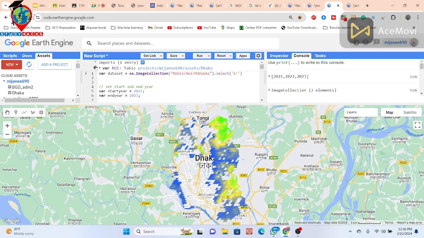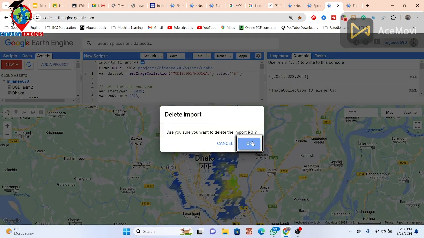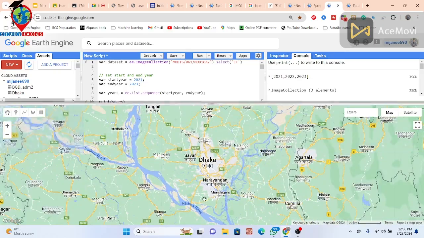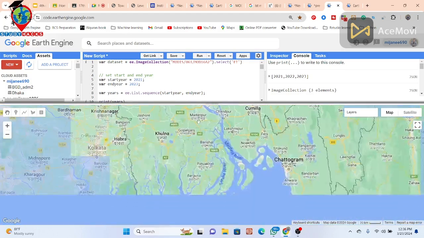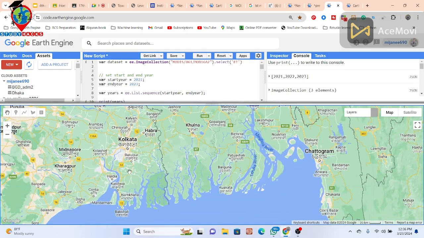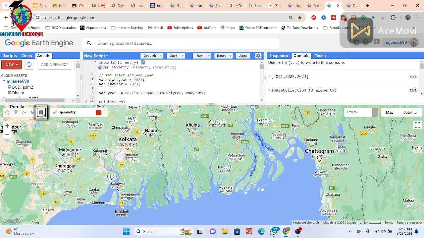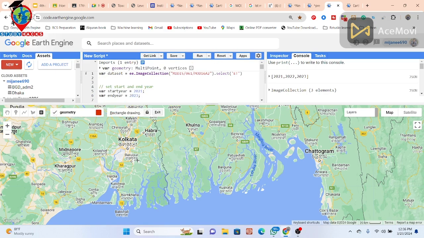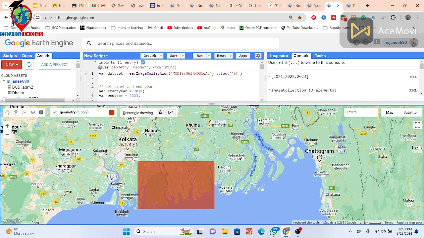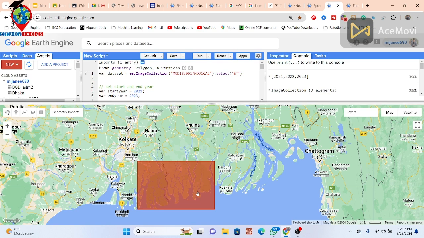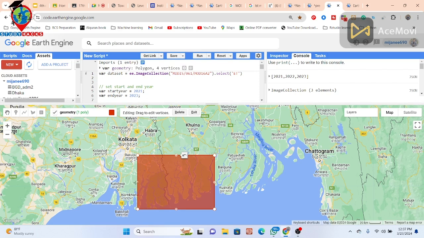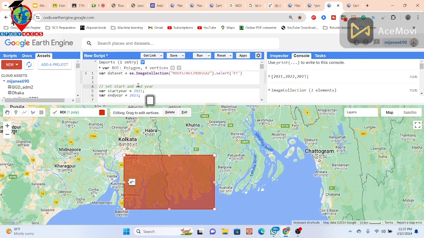Suppose I simply remove this ROI and take a new ROI in the forest region, then you can get a better idea about the evapotranspiration. Suppose it is the mangrove forest, so I simply click here and draw my study area. Okay, so this time we can easily see where the evapotranspiration is high and where it is low, and we can do different types of analysis. I put the name as ROI. So now click run.